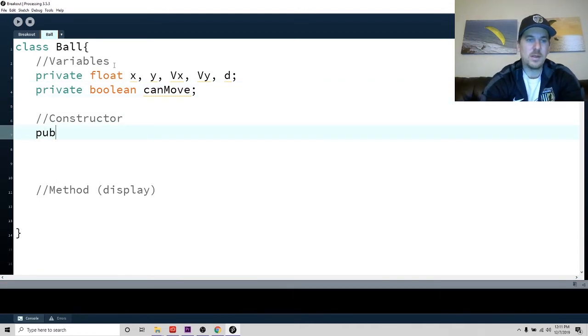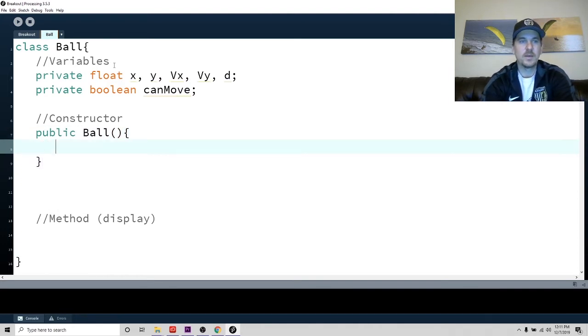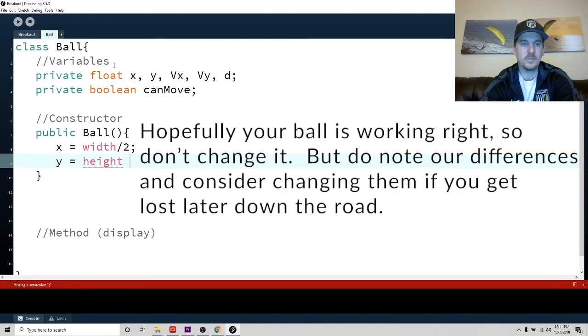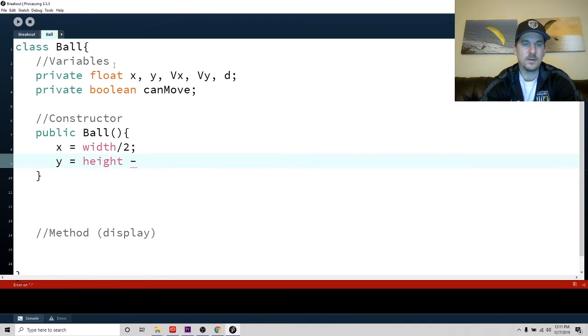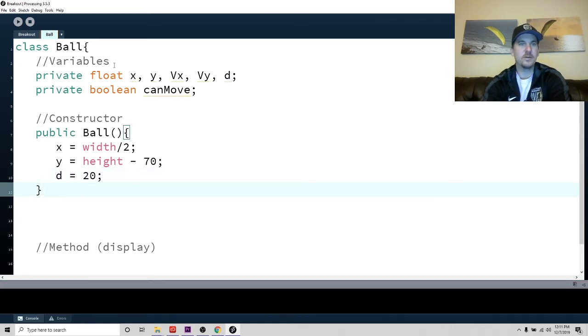So public Ball, this is the constructor method, but it doesn't take any parameters. It doesn't really matter how you created yours, you can change it or not, but I'm going to just make one. So I'll do width divided by 2, so the ball starts in the center. I'll make the y start at height minus, I don't know, 70? Let's do 70. And we'll do d equals 20. All right, so that looks pretty good.